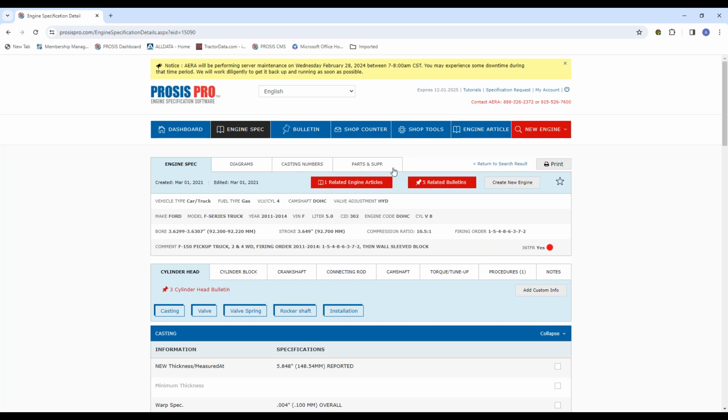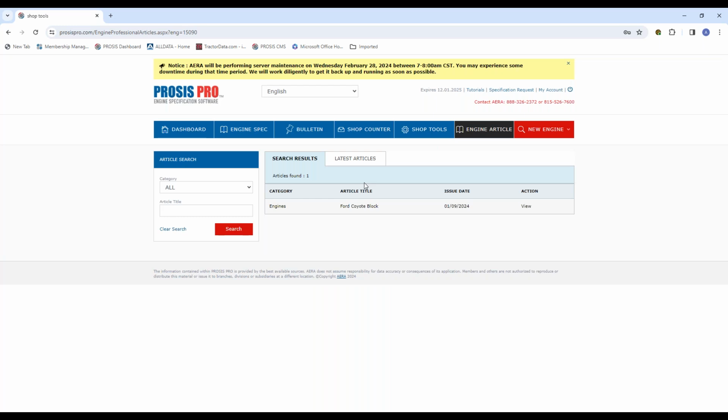So you'll see this also, the engine article, and it's going to be in red. And when we've got it in the engine lookup, that means that article is actually going to have something to do with that engine that you're working on. So what you do is you click it and go over here to view it.